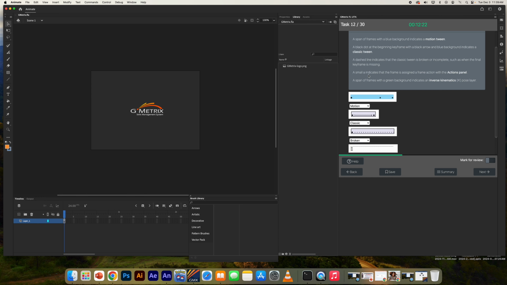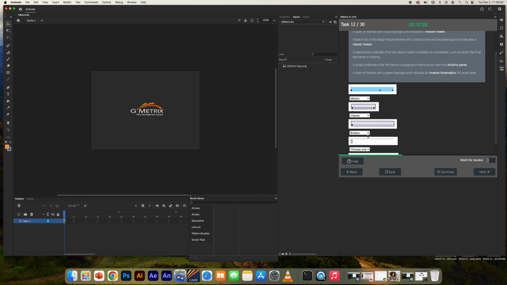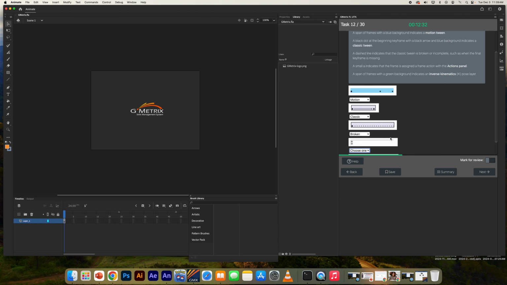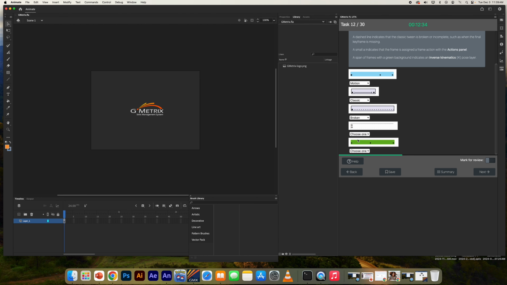A small a indicates that the frame is assigned a frame action with the actions panel. So we'll click action here. And then a span of frames with a green background indicates an inverse kinematics pose layer. So inverse would be the correct option for this.